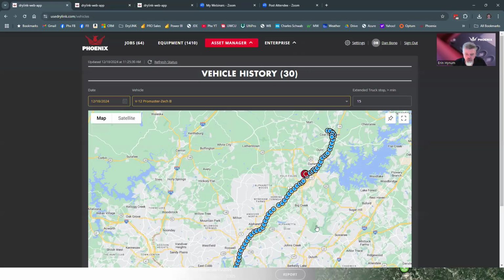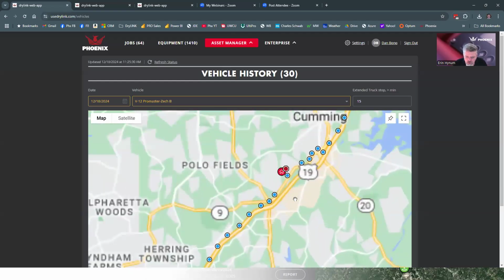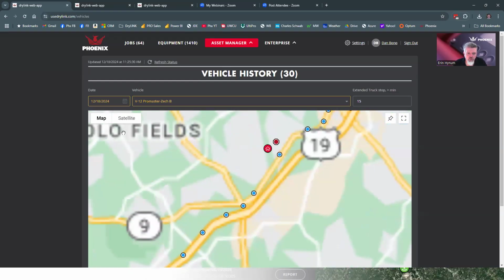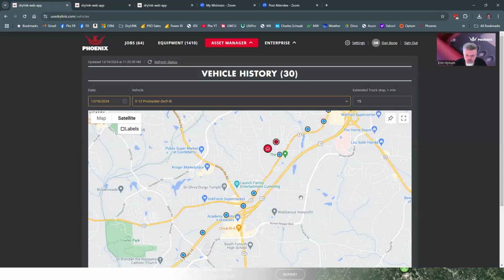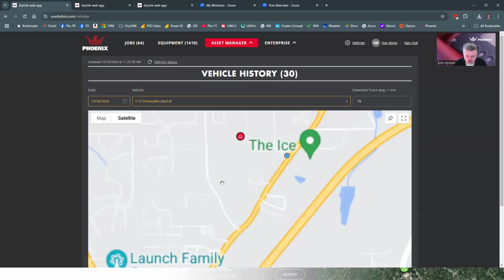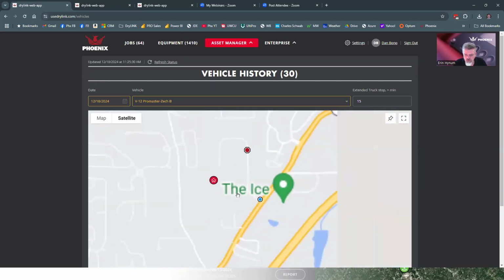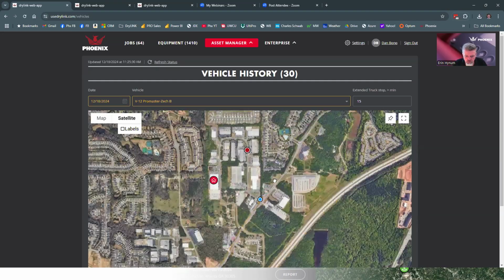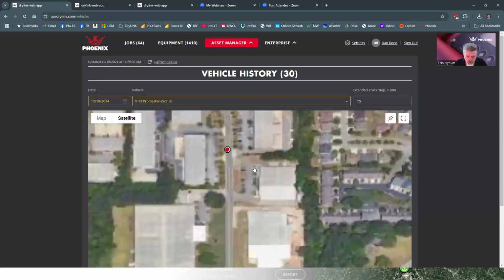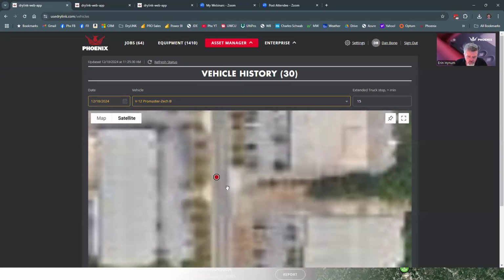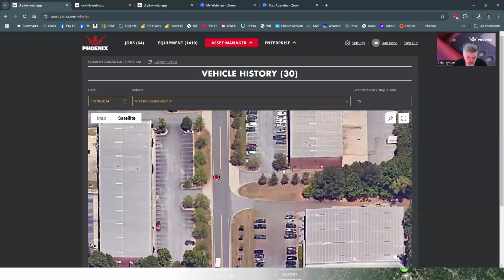Whoops, sorry, pushing the wrong button here. I can zoom in, and at some point you might want to go to satellite if you want to know where somebody stopped. You might get some more references here. There's the stop sign. Okay, we'll see where they went. So the vehicle was stopped here, and as soon as it loads in, we can. So I don't know exactly where that was, but that's where it stopped.